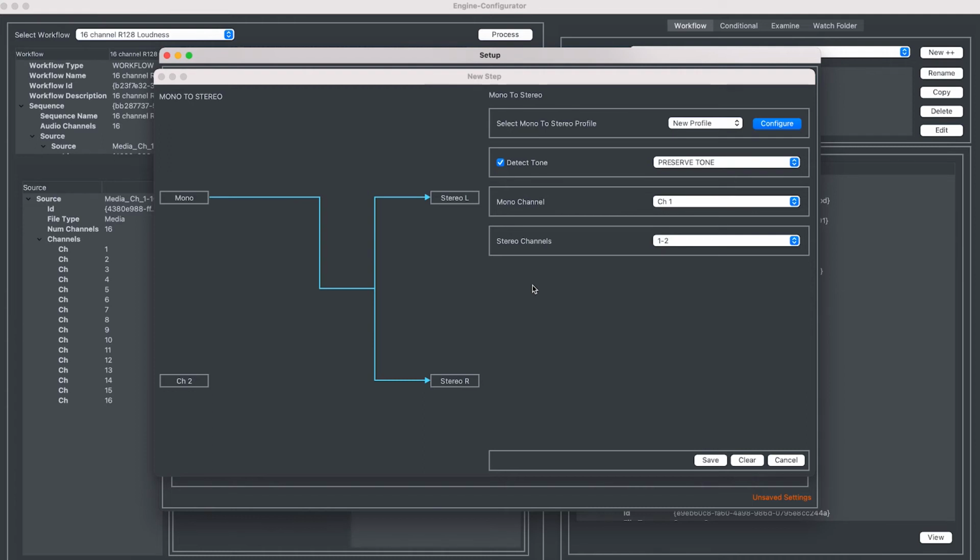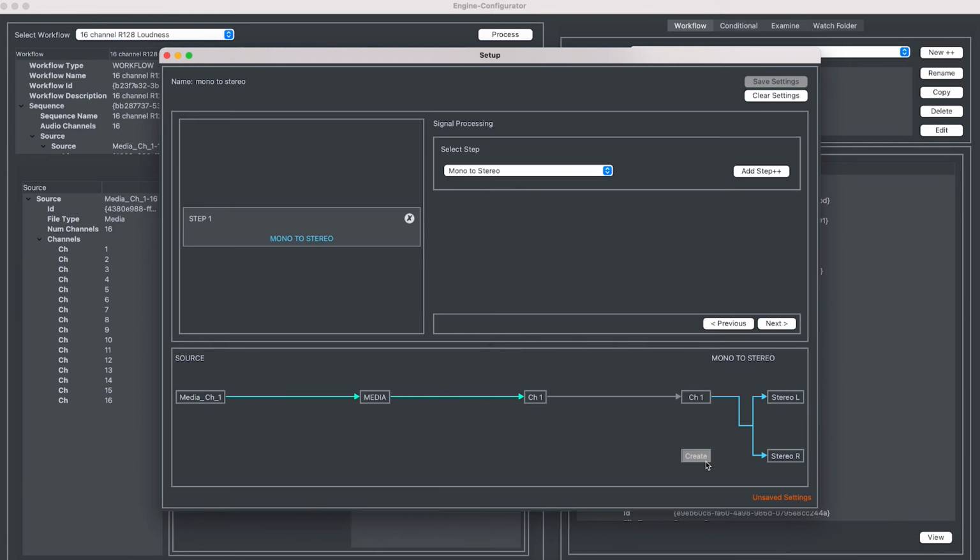After creating your profile for the mono to stereo converter, we can then carry on with the rest of the workflow, and if you're using the converter for broadcast content, it's worth your while to do a loudness correction afterwards.